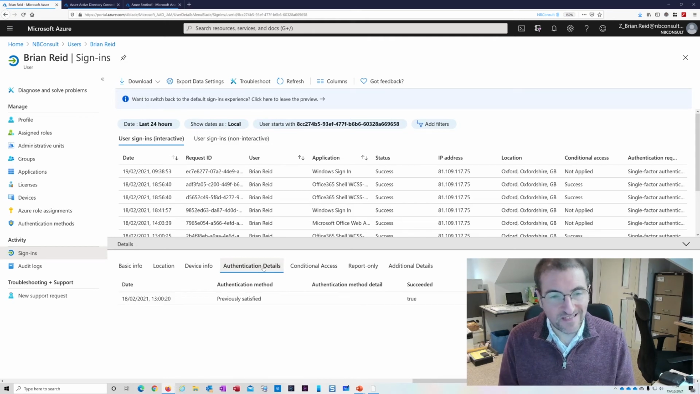In terms of authentication, I had previously logged in. This wasn't the login. I wasn't actively logging in to get to this page. I opened it and it worked. Okay? And it worked because I was signed into Windows and SSO was enabled.